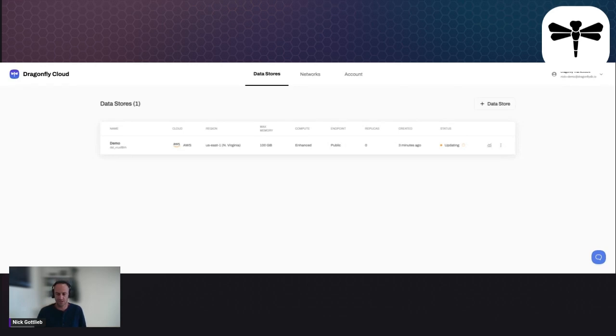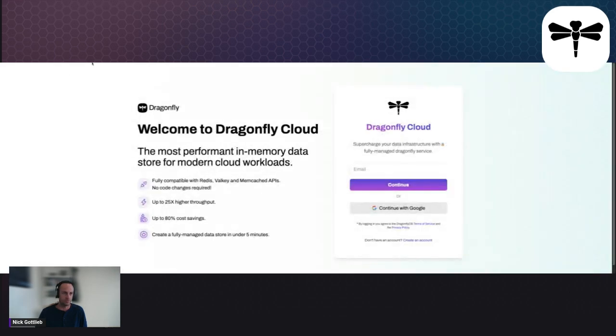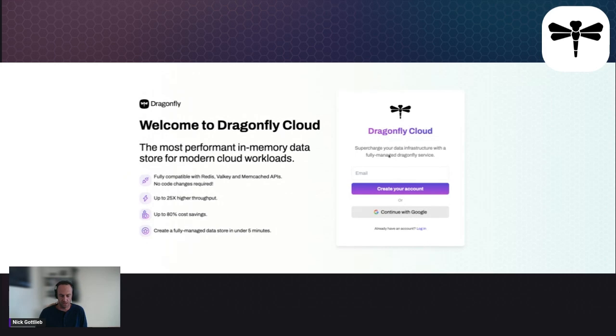Like I mentioned before, actually connecting and interacting with the data store works just like Redis. You're going to use your same library. You're going to use your same commands. So I don't think there's anything super interesting to show with that right now. The main thing I wanted to cover was how you actually get a Dragonfly Cloud data store up and running. If anyone watching this wants to do the same, all you need to do is go to dragonflydb.cloud. This is the URL for the managed service, and you can click here and create an account and get a free trial and test it out for yourself.